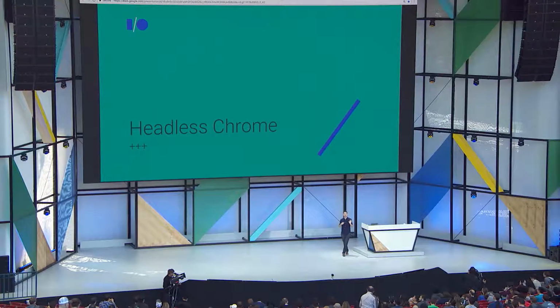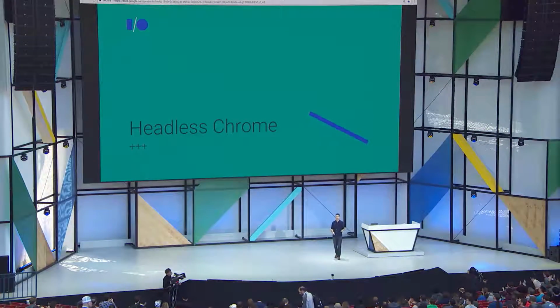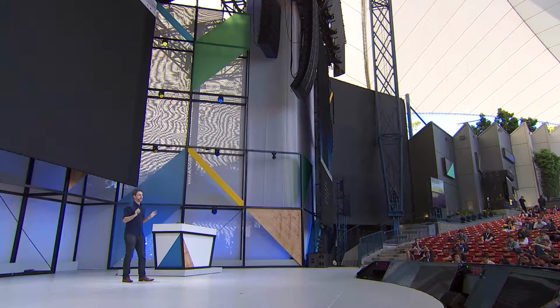I've saved a developer favorite till now. Headless browsers, they enable you to create automated tools that can run in a variety of different settings. And people do a lot of things with this. Text extraction, screenshots, and performance testing, security testing, unit testing. I mean, everyone here, raise your hand if you're using a headless browser of some sort in your workflow. Yes, of course. A lot of things.